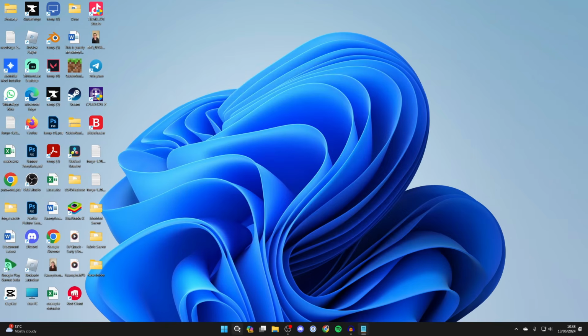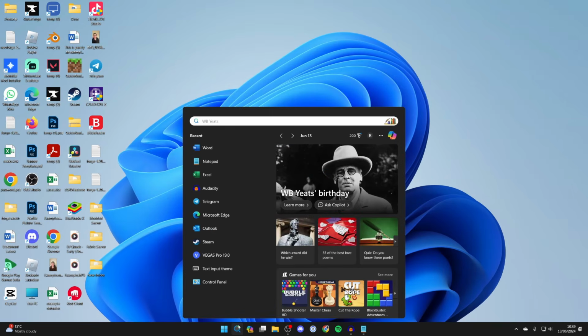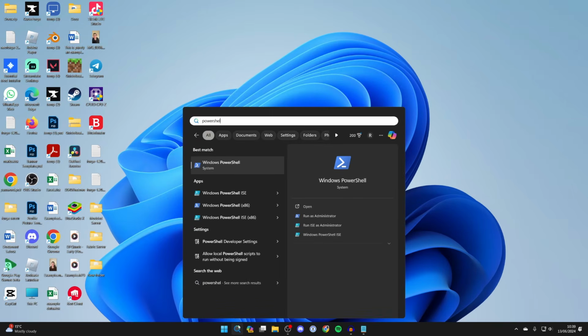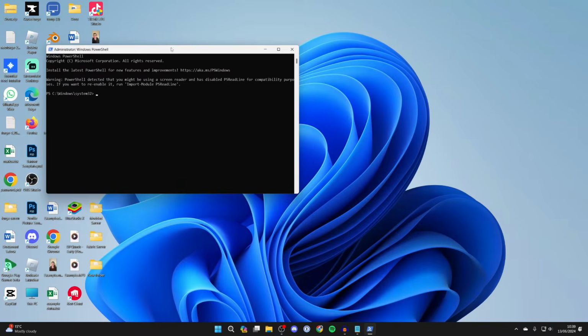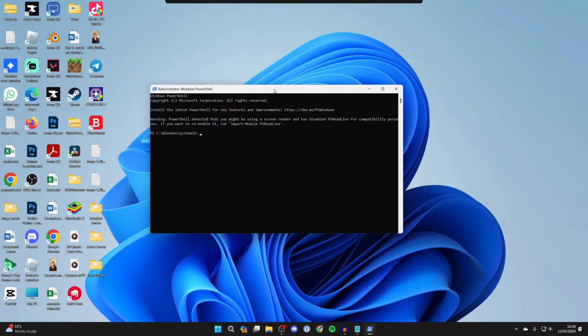Then all you need to do is come to the bottom of your computer, click on search and type in PowerShell, like so. Here it is. Right click on it and click on run as administrator. You'll get a Windows security pop-up, which you then need to agree to.